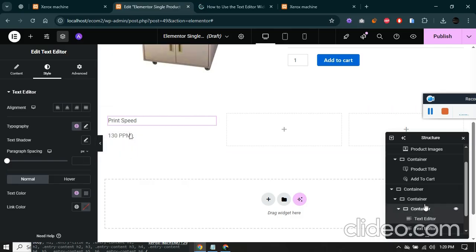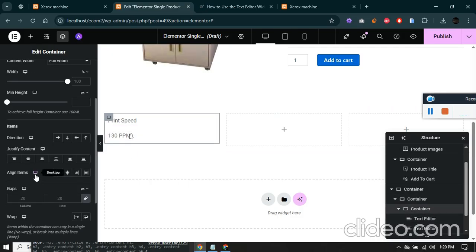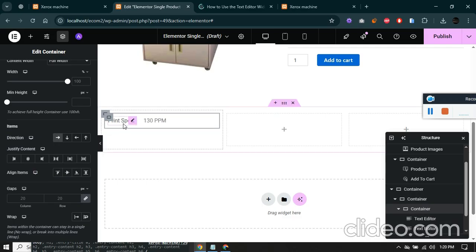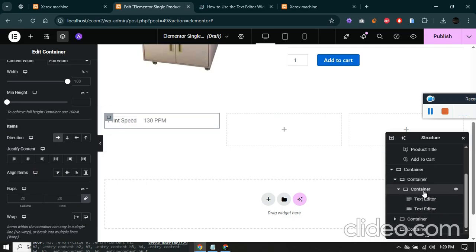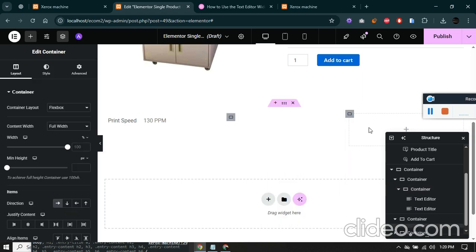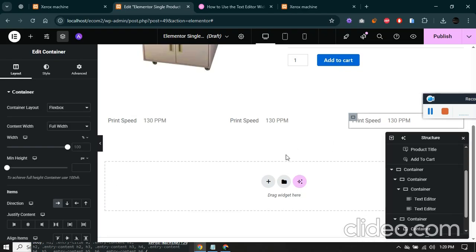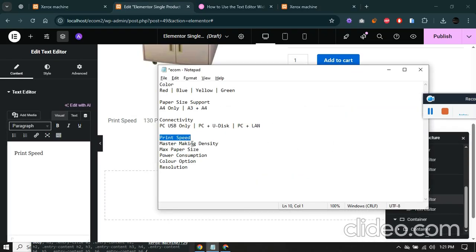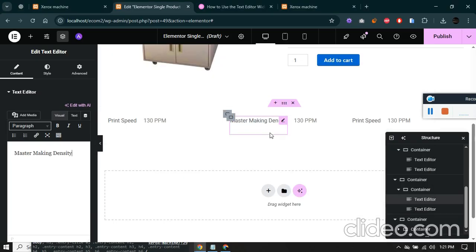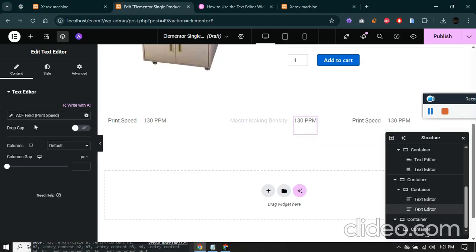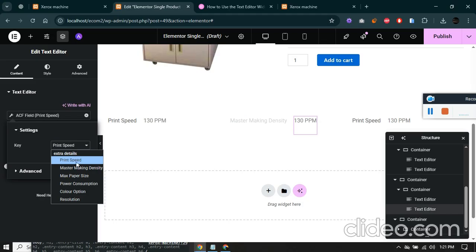Now click on the main container and change the direction. That's it. We just have to copy this container and paste it over here, paste it over here, and that's it. We just have to change the heading. This is the static text, and the relevant field from the advanced custom field, we have to select this.